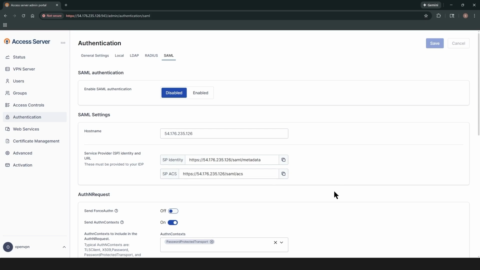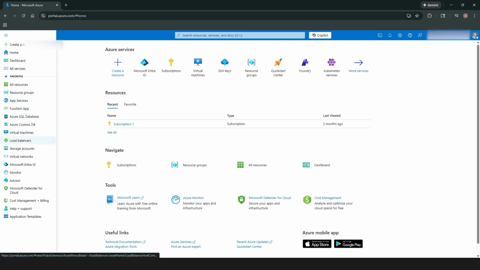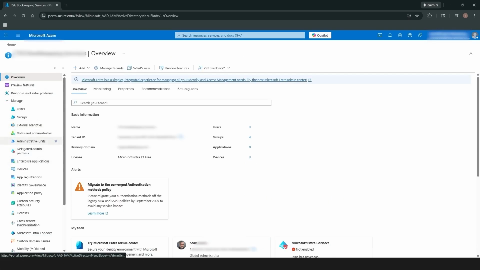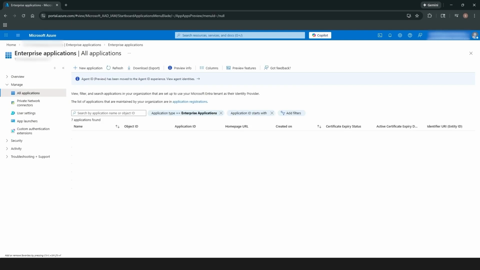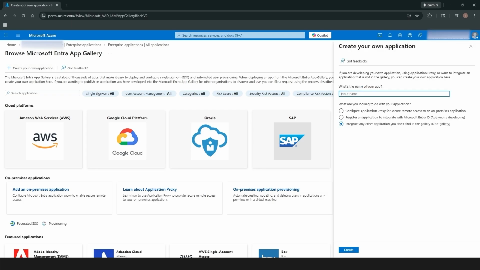But let's head over to Azure Portal. Log in as a global administrator because you'll need the right permissions to create enterprise apps. Once you're in, go to Microsoft Entra ID and then click on Enterprise Applications, and here it is. Then click on New Application. Here we're going to choose Create Your Own Application, and then we're going to give a name to this application. I'm just going to call it, let's say, Access Server SSL.